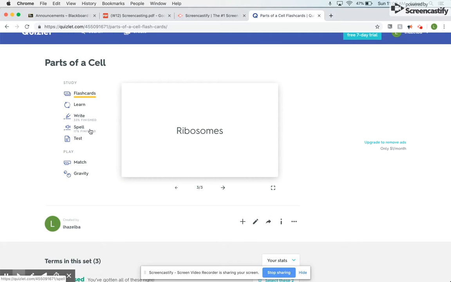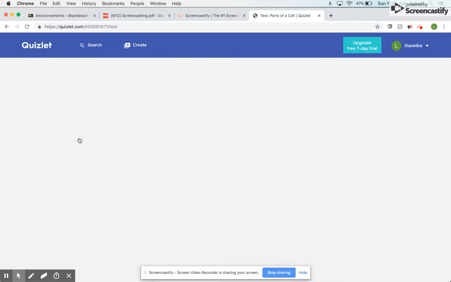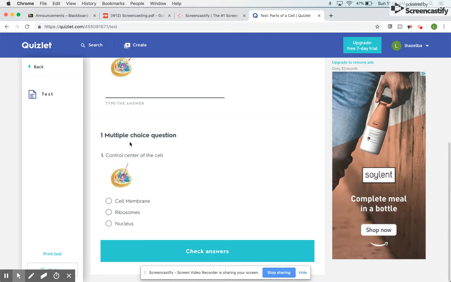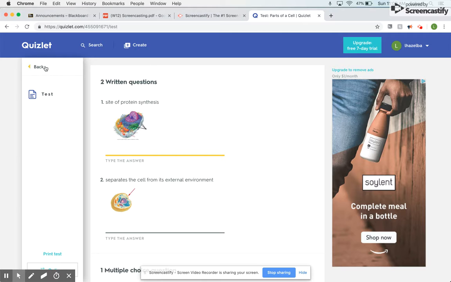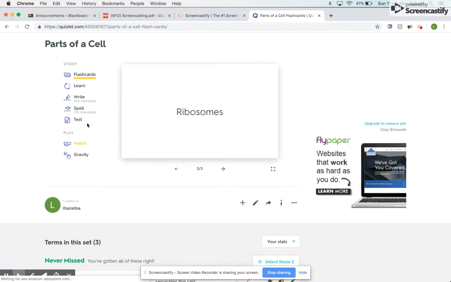If you want to just test yourself, there is a test function, and it will give you written questions, some multiple choice questions, and also some matching questions that you can use to help you prepare for an exam. And a lot of people really like these functions. There are some games that you can play.